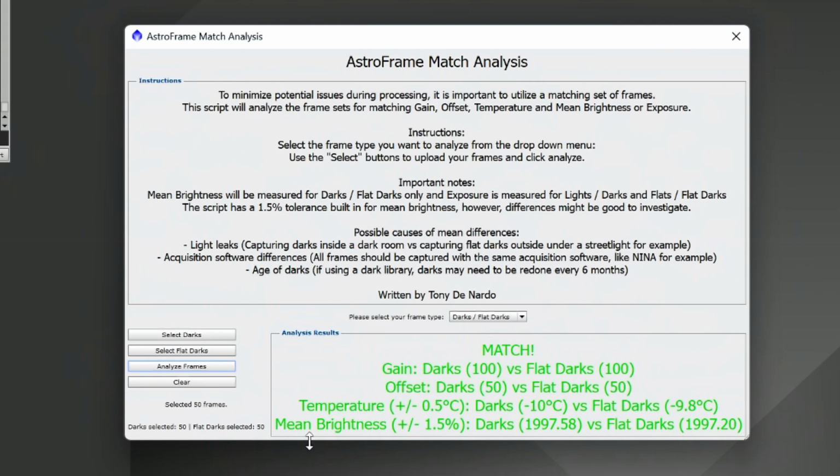But with darks and flat darks, it measures mean brightness. And here we have our brightness that was measured between our darks and our flat darks. Now, there is a tolerance of 1.5% with mean brightness. You do want to make sure that they are as absolutely close as possible. I put the tolerance in there just because, you know, rule number one, nothing is ever perfect. If you're very close, I want it to reflect the match. But if you're getting away, like if this was 1997 to 1998, you're going to want to investigate.